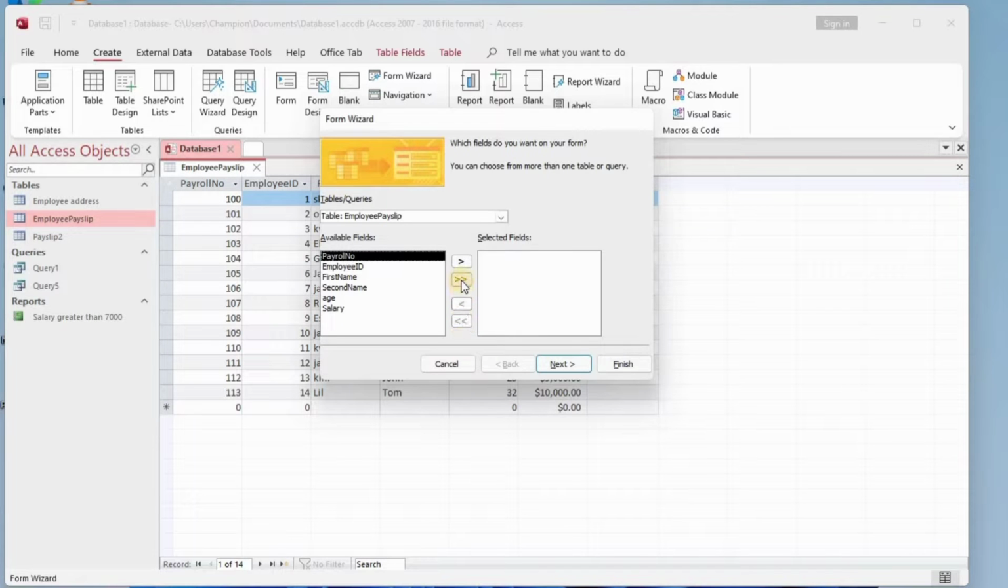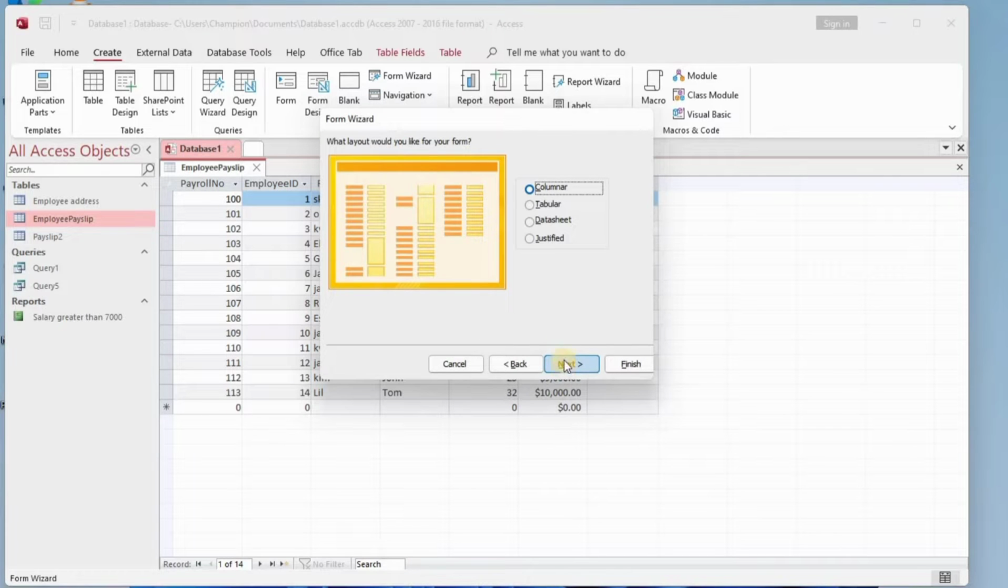For us, we will just use this to select all, but we don't want the entire data to appear there. On our form we want it to display employee number, employee ID, first name, second name, and salary. We don't need age, so we shall just remove age from it. Then you click next.